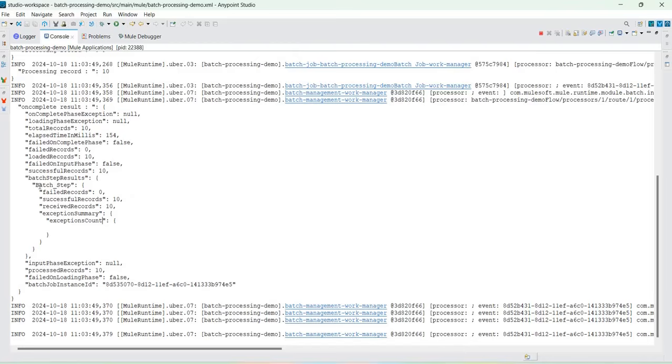It will show you that information as well. So batch step results. This is recently added in the new runtime or new release. Earlier this information will not be there. So batch step results are also there. We have only one batch step. That is why it is showing that batch step name.